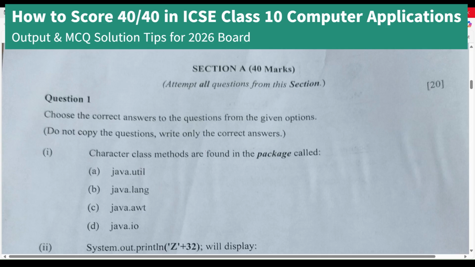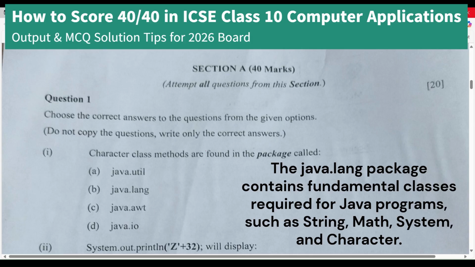Question 1. Character class methods are found in the package called java.util, java.lang, java.awt, java.io. The answer is character class methods are found in the java.lang package because the java.lang package contains fundamental classes required for Java programs such as String, Math, System, and Character. Now come to question number 2.